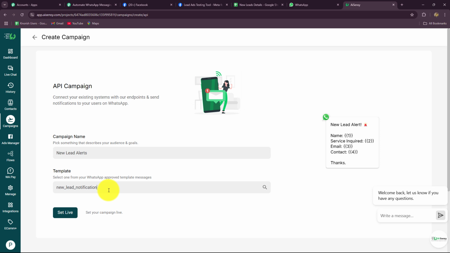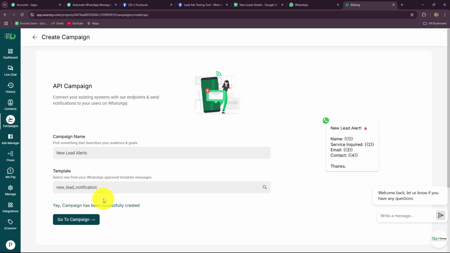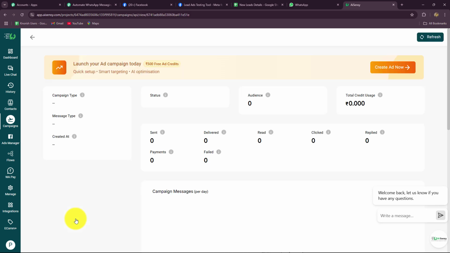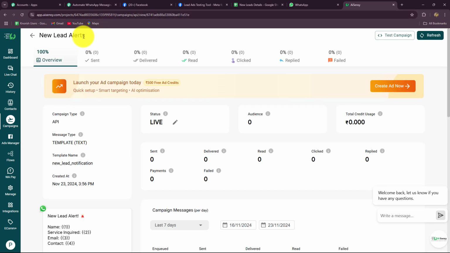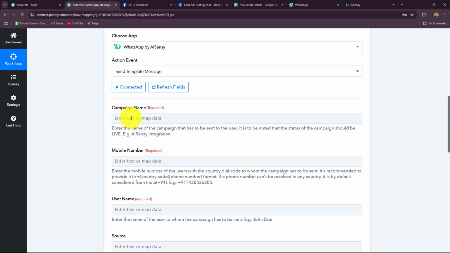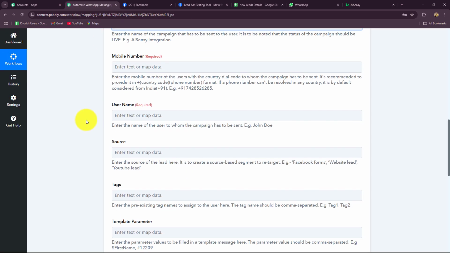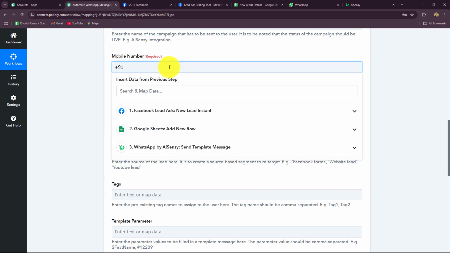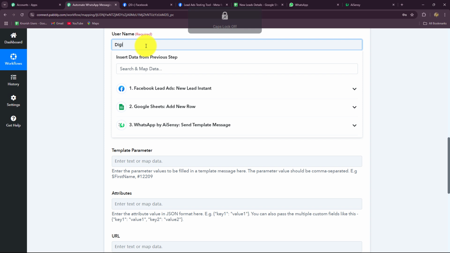So here the template is selected. We can see the preview. Let's click on set live. To set this campaign live, let's go to campaign. Here the campaign is ready. So I'm going to simply copy the name of the campaign quickly. We will go back and paste it over here. Done. Now we have to provide the mobile number on which we want to receive the notifications. I want to receive the notifications myself for the lead alert. So I'm going to enter my own phone number over here. The username will be the name of my company only.